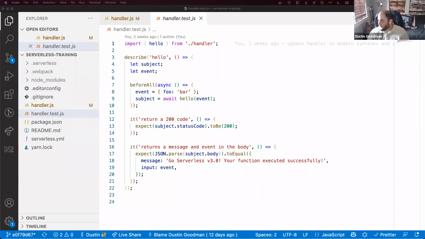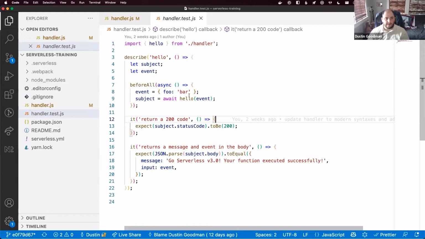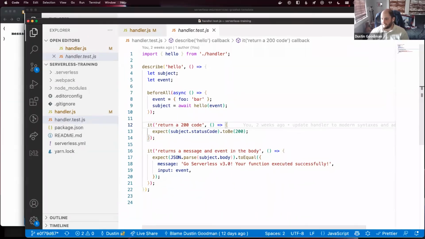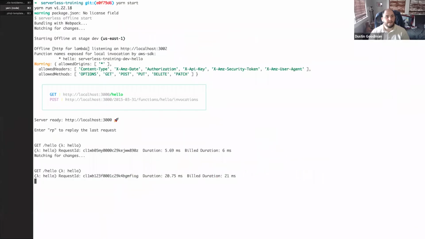Okay, so let's talk about a slightly more important topic, which is going to be bundle analysis. I'm going to go ahead and check out some code, save us a little bit of time.